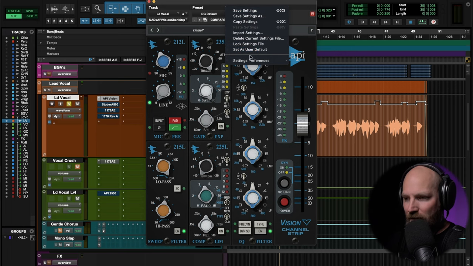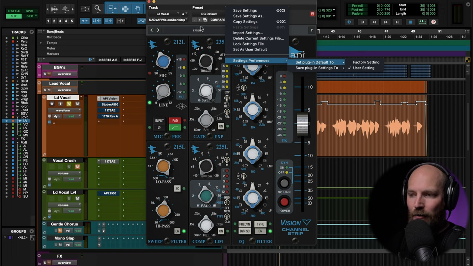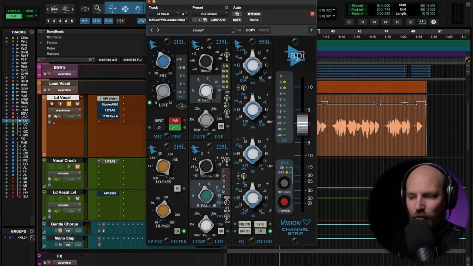And then as long as your settings preferences are set to the user setting, those are going to be on for you. You won't have to click them on every time. You can just get to being creative and shaping with the EQ and compression there. But anyways, little quick tip, moving on.